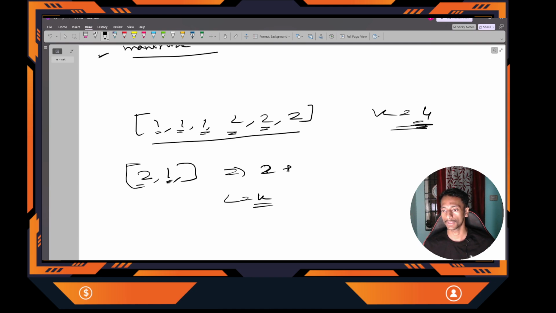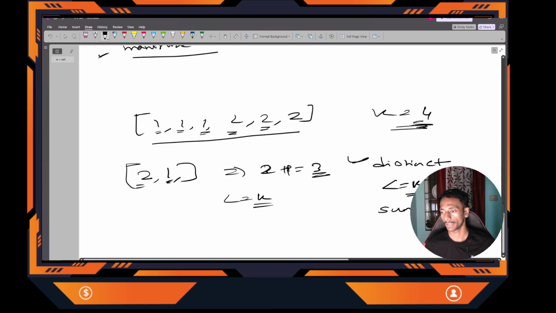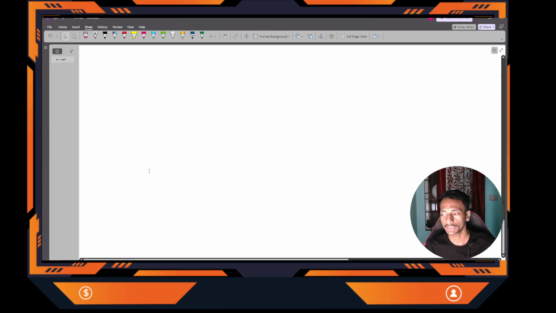What is the sum? 2 plus 1 is 3, and all are distinct. Yes, this condition is valid. How many numbers have we taken? We have taken 2 elements, and this is less than or equal to k. This is also valid, and the sum is also maximized. So we have to return 2, 1. Got it? So how can we solve this? First of all, whatever input I have, sort it in descending order.